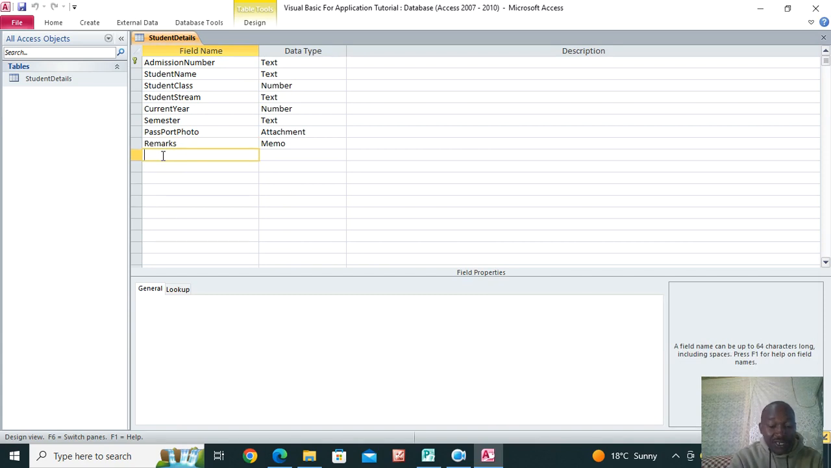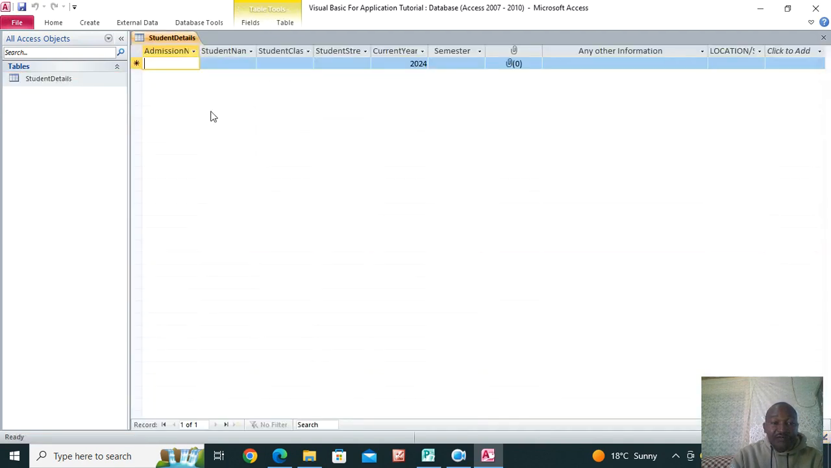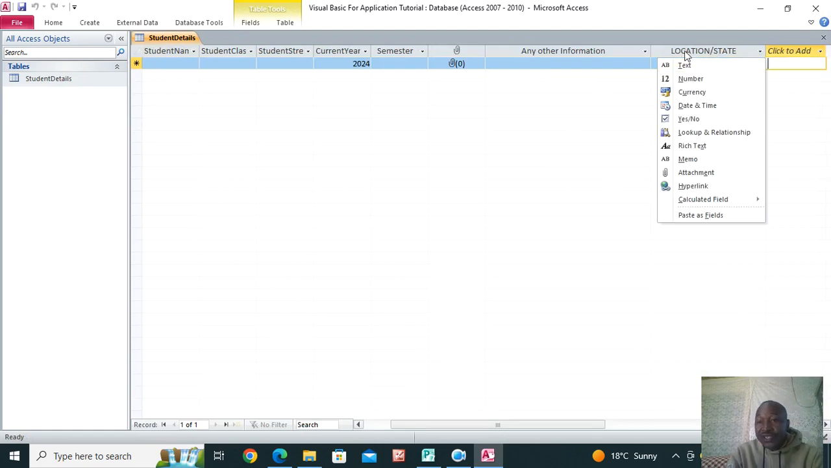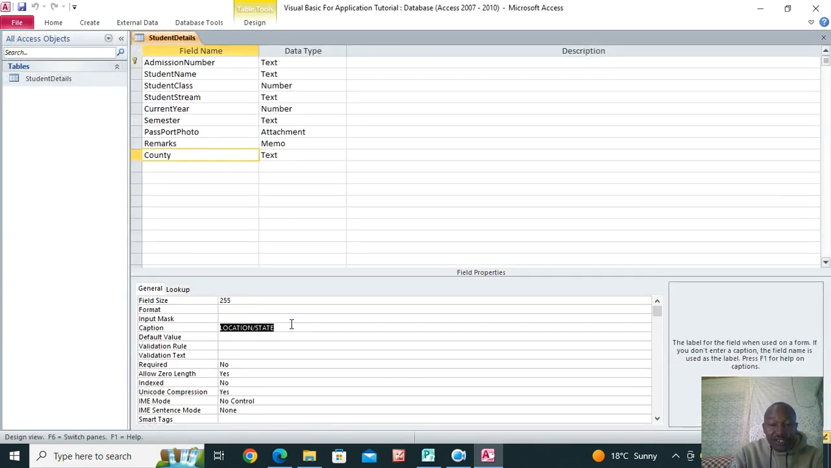So you can still have the parents' contacts or the county. Okay, you can have the county here, or location. So for the county, I need it to be displayed as location or state. So I save that one. So when I run this one, I'll get location or state instead of whatever was here. So you can see the caption is very crucial, in that it helps you to display otherwise. But during programming, I use these ones that don't have so many characters.